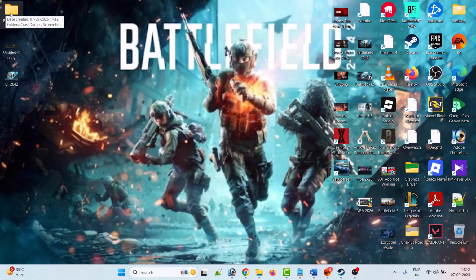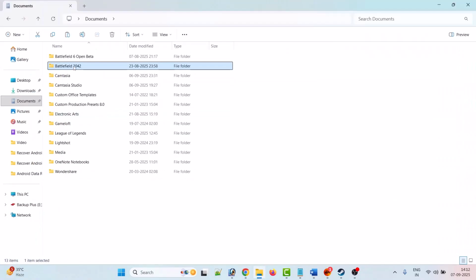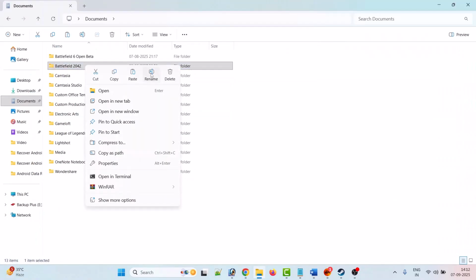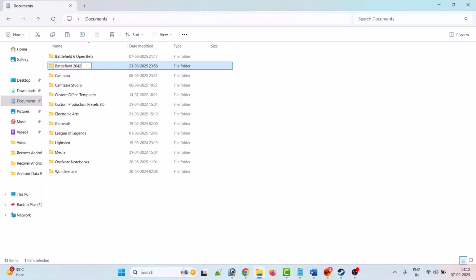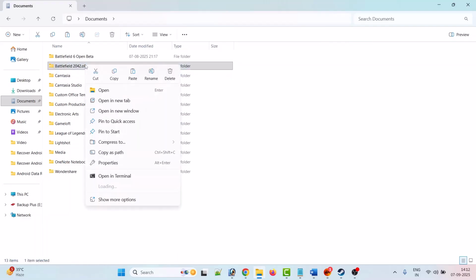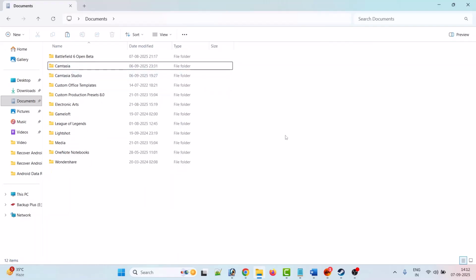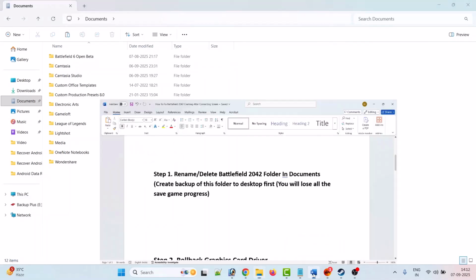Now once you have created the backup, right click on it. Either you can rename it, or you can simply right click on it, delete it. Then follow the next step.